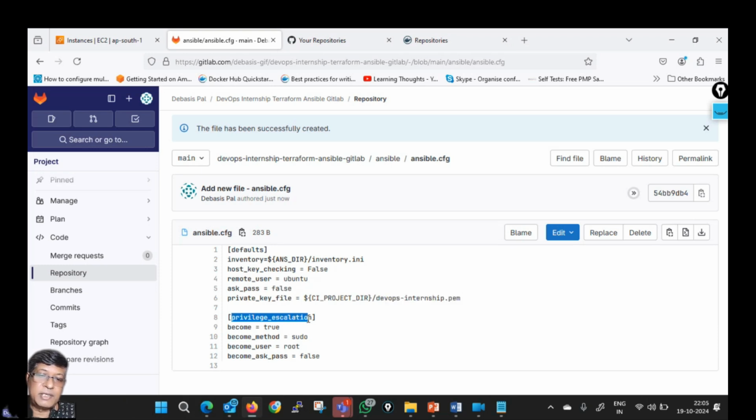And this is privilege escalation. That is, become true means you want to become like a root user, having all the superpower, super executive power. Become method is sudo, super user. You want to become a user like root, so you have all the privileges. That is called privilege escalation. Become ask pass, so become ask pass false. So you do not need to ask for a password for the root. So that is the configuration that we have done.